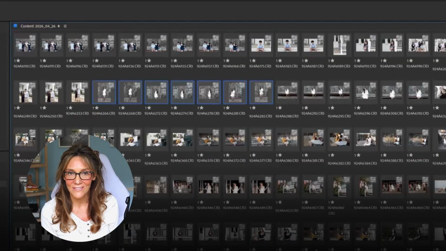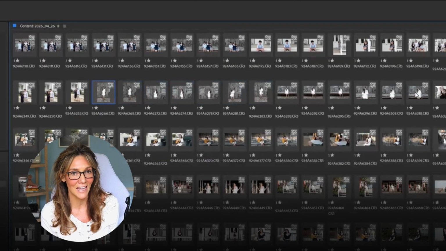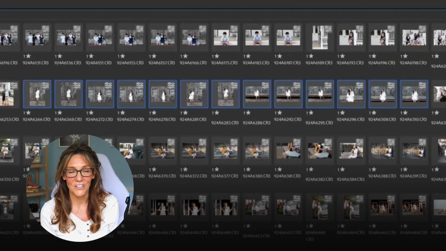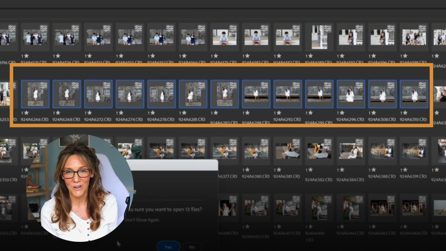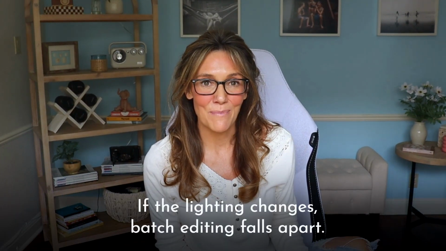Okay, so let's start at the beginning. Choosing the right images. When I batch edit, I'm selecting about 8 to 15 images, usually closer to 10, sometimes even less. And the key here is that they all have the same lighting, not necessarily the same scene, but the same light. You can move your subject, shift your angle, or change your composition slightly. But if the light stays consistent, your edit will translate across all of the images. If the lighting changes, batch editing starts to fall apart. So this step is really important.